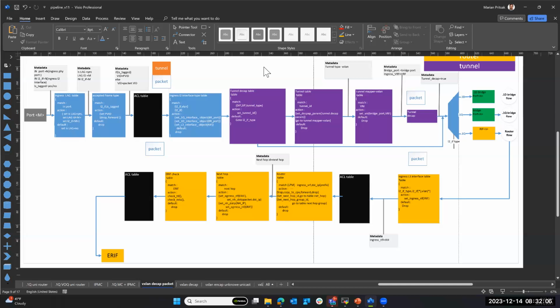Eventually we'll get there. Actually, the SAI tunnel term table entry has a VRID, but it's not clear how this VRID will be derived from the packet flow, right? The SAI tunnel term table entry does have an attribute called VRID. Which tunnel types is it valid for? Can you remind me? Sorry, which? Which tunnel types is this attribute valid for? Oh, it's not specified, Marianne. It's just valid.